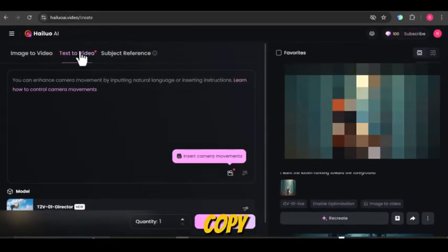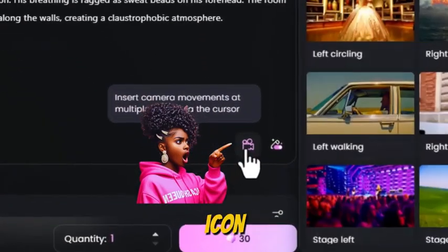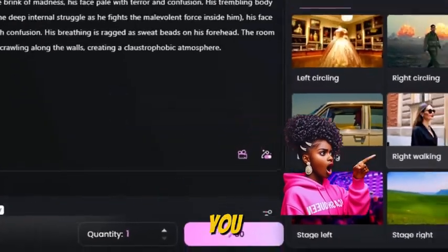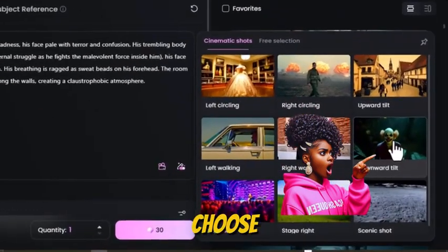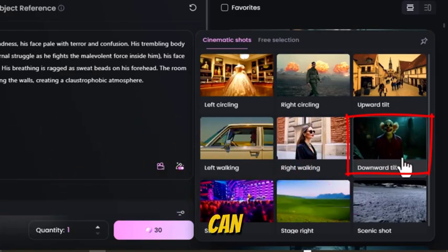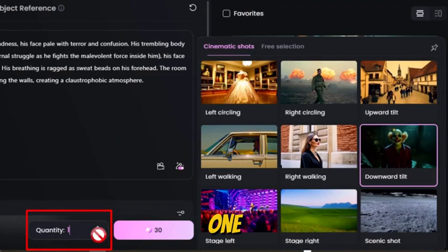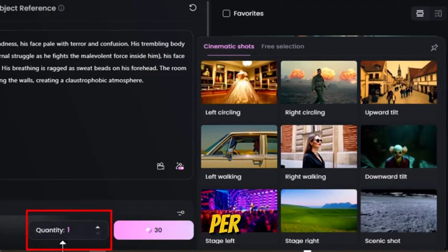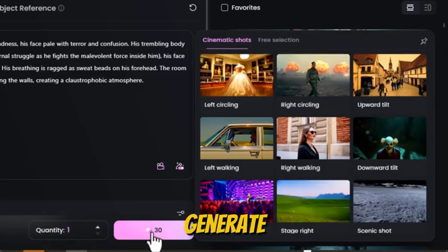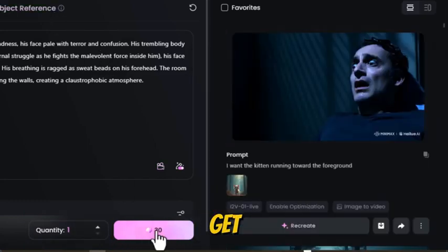Once that's set, I'll copy the first prompt from the Google Doc and paste it here. I'll click on the camera icon to select the camera movement. You can see all the various options, and I'll choose the downward tilt. As you can see, there's an option to select either 2 videos per generation or just 1, but I'll stick to generating 1 video per prompt. Then I'll click Generate. Let's see what we get.